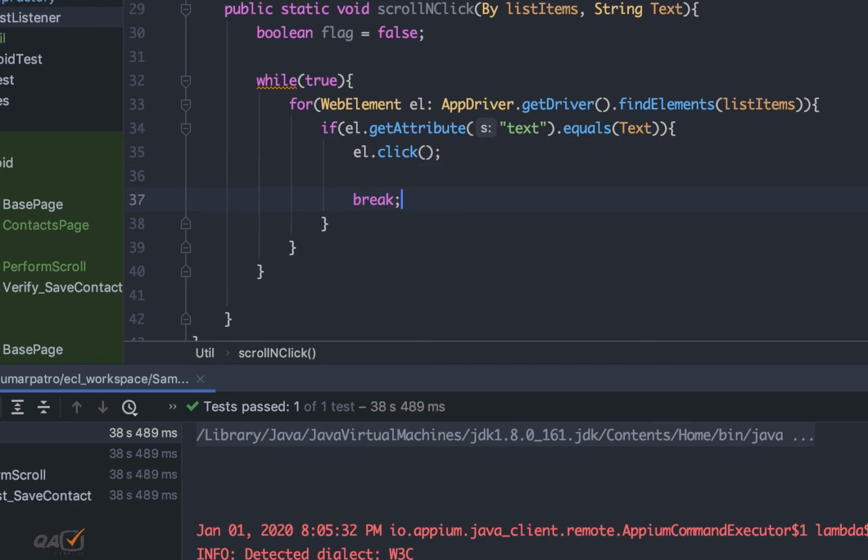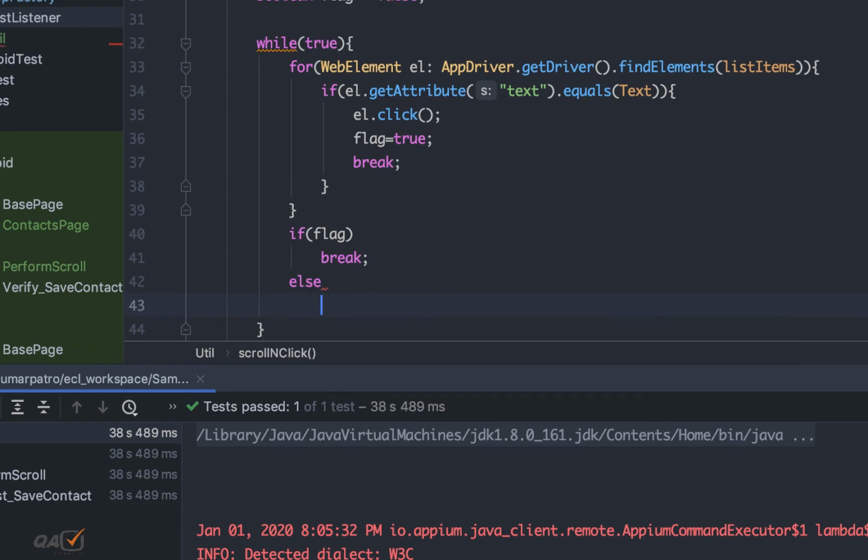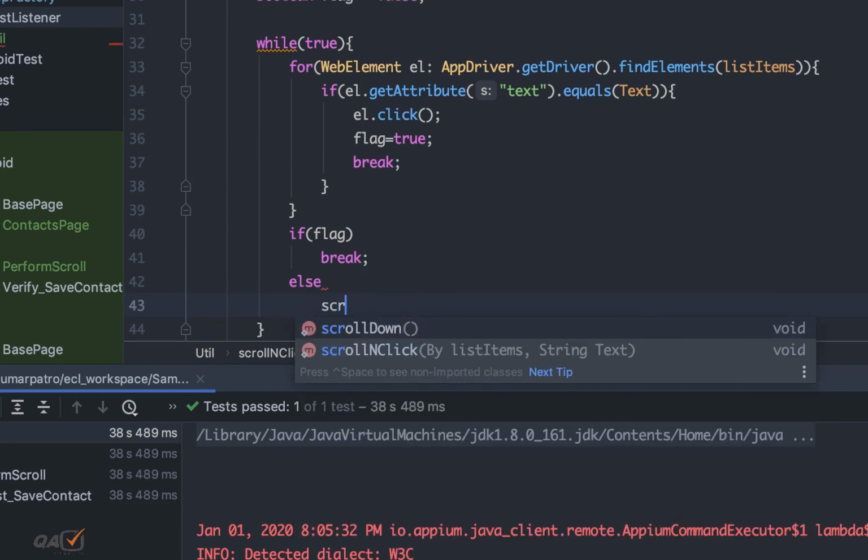Now if you see here, this break is for this for loop only, but what about this while loop? Now for that what I will do, this is where I will use that flag, and flag equal to true. I will assign it, and I will put another condition below the for loop. If flag is true, then I will go out of the while loop. Else what I will do, I will scroll down, that one.